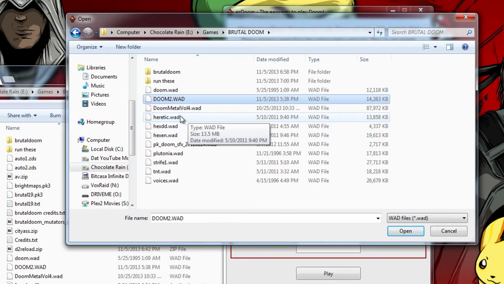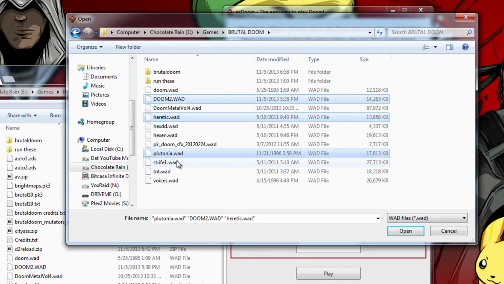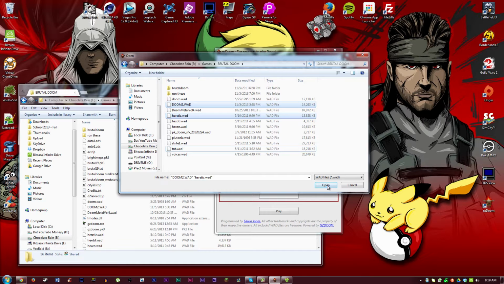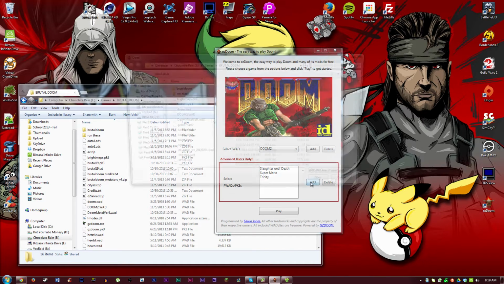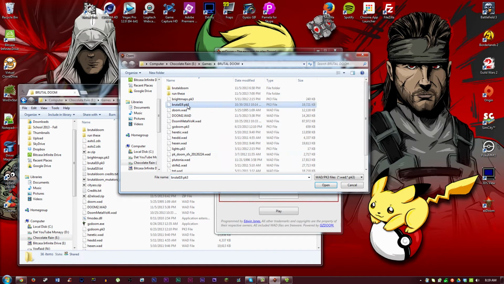So hit add, navigate to it, find doom2.wad, and it already actually has those map packs I'm importing in there by default. I just wanted to see what would happen. And then once you have your file selected, hit open. And it will add it to your list, so you can then drop down and choose Doom 2 to be the game that you actually want to run, because that's what we are wanting to run with this tutorial as Brutal Doom. Now go to your PWADs or PK3 selection and click add and find your Brutal Doom files.